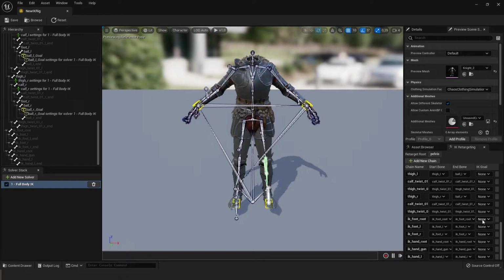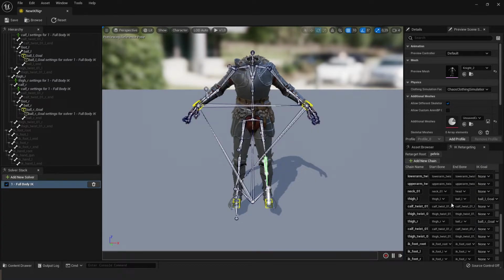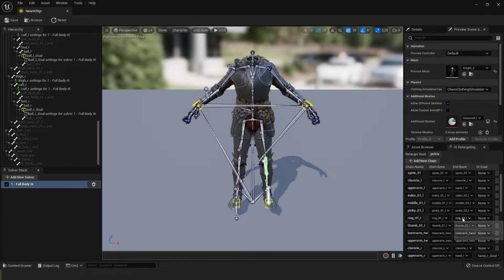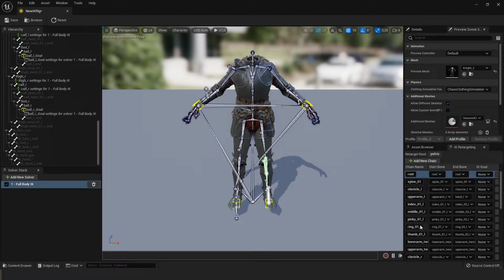Yeah, save this, and now we need to find our ball R is ball R, ball L is ball L, for hands also hand R, and where is hand L, and upper R, yeah, hand L ball. Now, when we use a smaller skeleton or bigger skeleton, animation will be scaled for our skeleton, and this is correct.